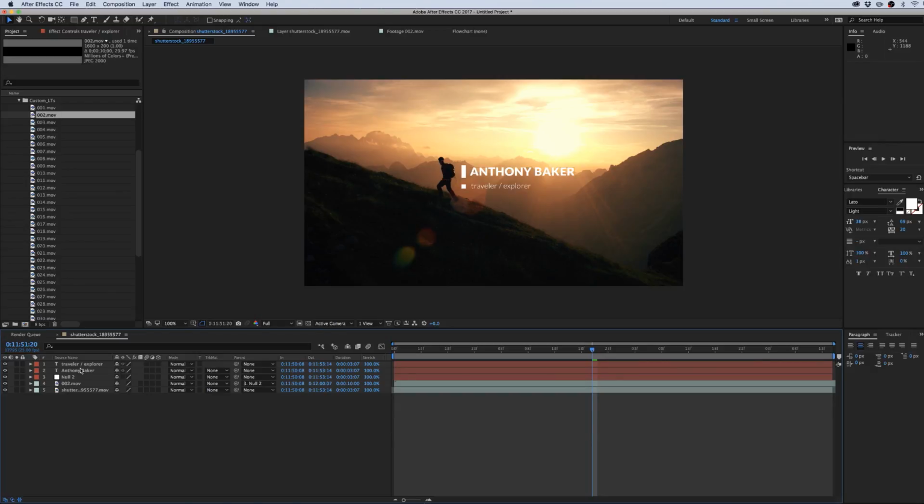Something like that. And now let's select both of those text layers, and we're going to parent them to the null object. I'm going to turn on motion blur for both of those layers, and then I'm going to turn on motion blur for the lower third object, and I'm going to turn it on for the entire comp.